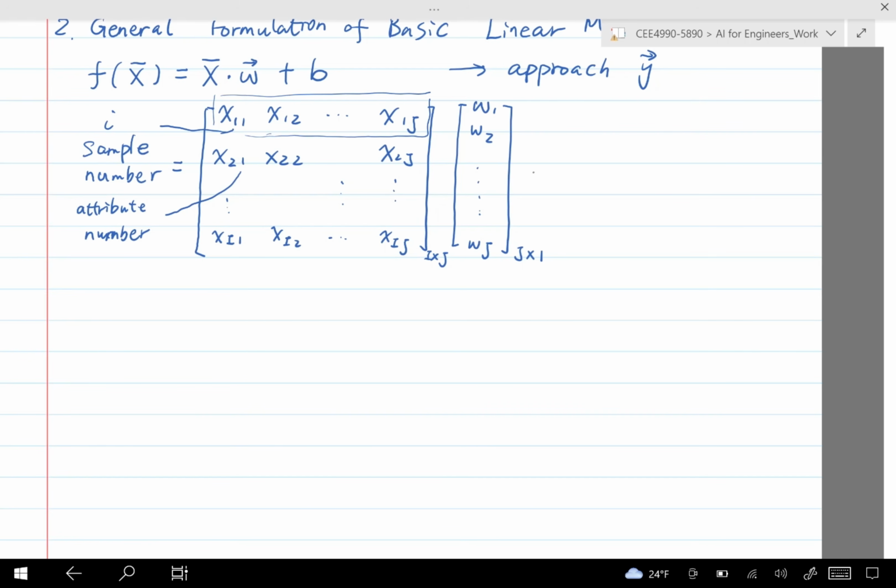Here we still have a B. B is a constant, so it does not matter. It will be added to every element. Here we get Y1, Y2. Again, we know there are I samples, so Y should also have its target values. And you can see that this column array has a shape of I by 1, right? This I by 1 and that will also give us I by 1. So they're consistent.